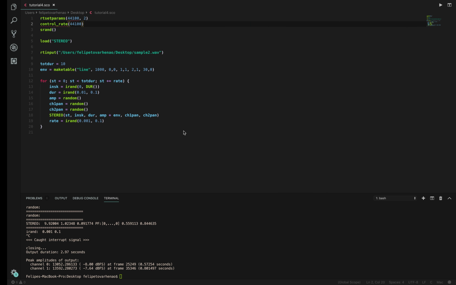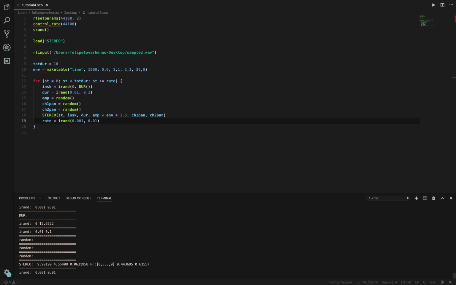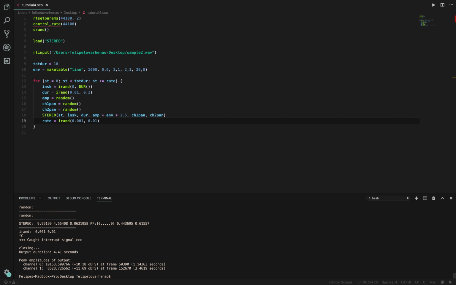sample, and I'm going to multiply it by, let's say, 1.5 to make it a little louder, and I'm going to make the rate a little bit faster too, and let's hear it. Yeah, so there you have it, some granulation with RTcmix.